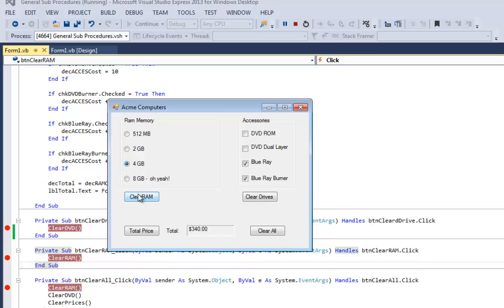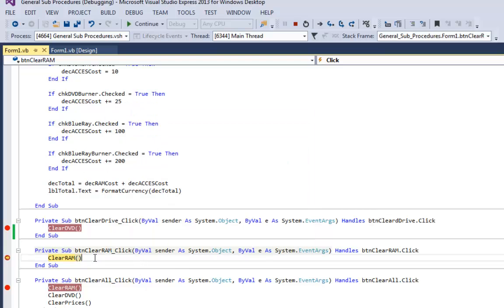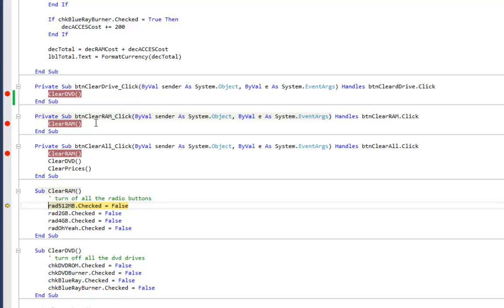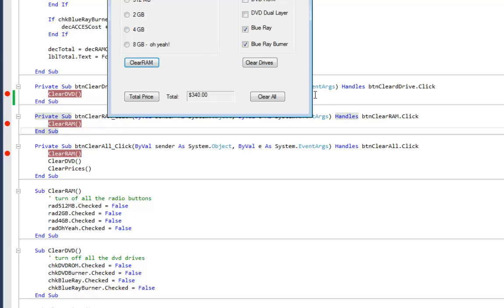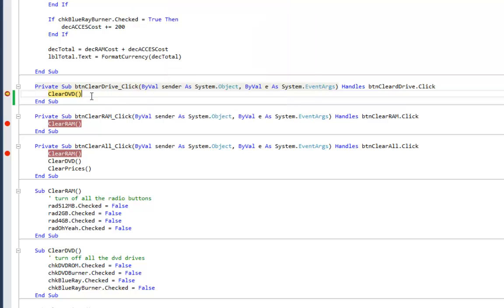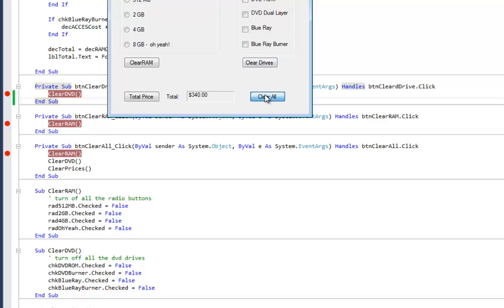This time when I hit clear RAM, you see my yellow lines on clear RAM. This time I'm going to hit F11 and step into it. So it's going to jump down to clear RAM. It's going to run the 4 lines of code in clear RAM, which is turning off the radio buttons so they're unselected. It hits end sub. Once it hits end sub, it goes back to where it was, and they're cleared. Now, if I hit clear drives, you see how it pauses right there on my breakpoint. I can hit F11 to jump into clear drives, turns off the 4 checkboxes, comes back up here, hits the end sub. Now I'm going to say clear all.